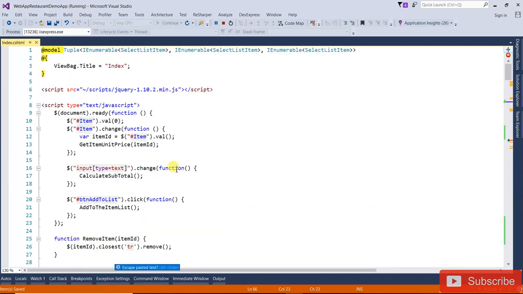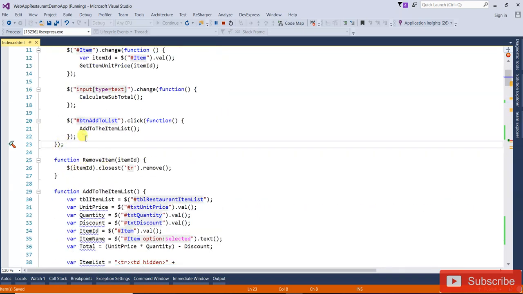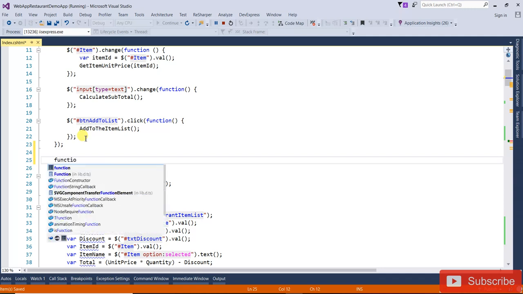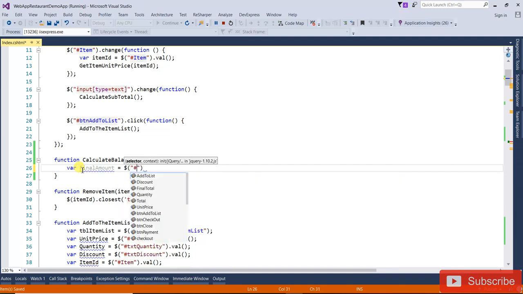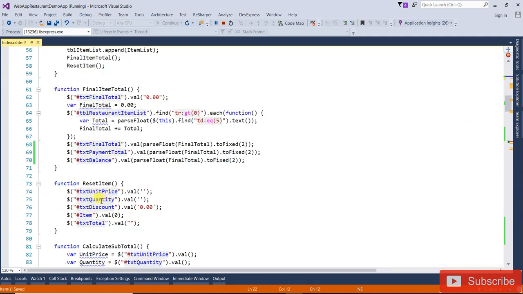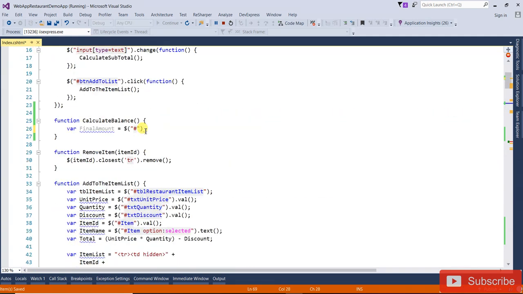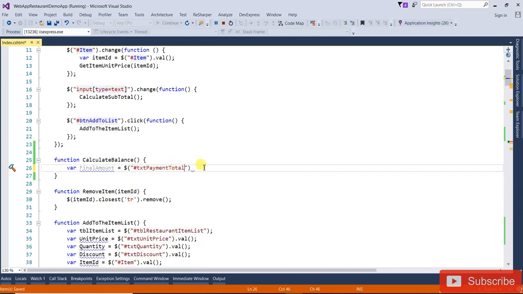Now I'm going to start calculating the value, your balance amount. So create the function. The function name is calculateBalance. Okay, this particular balance. So first one will be your final amount. That final amount you will get from txtPaymentTotal. So you will get from the payment total dot value.